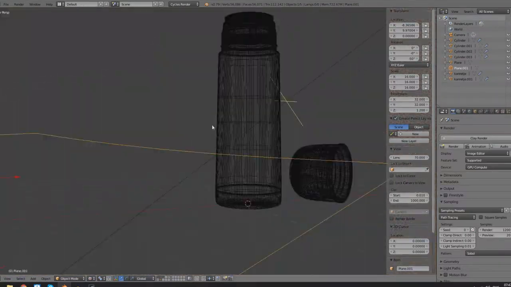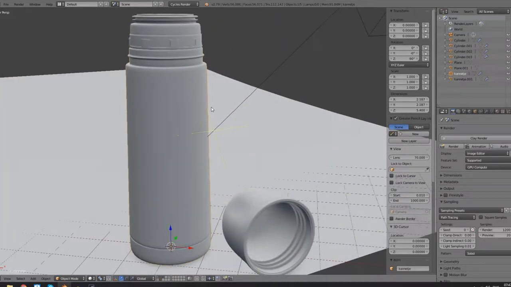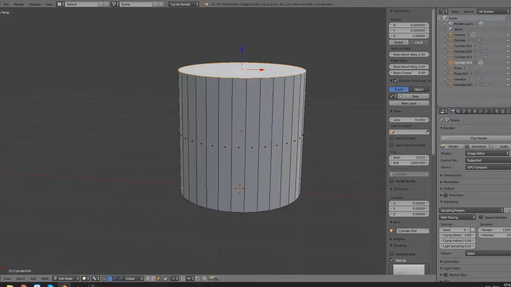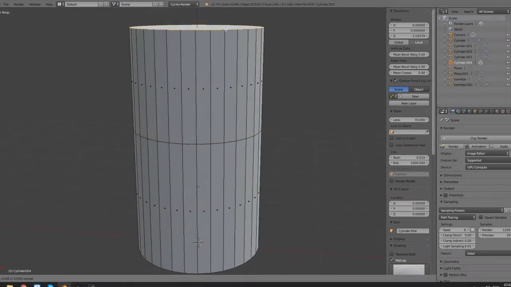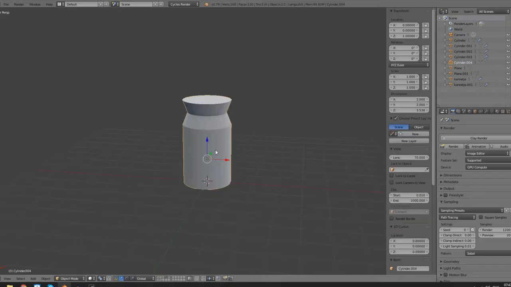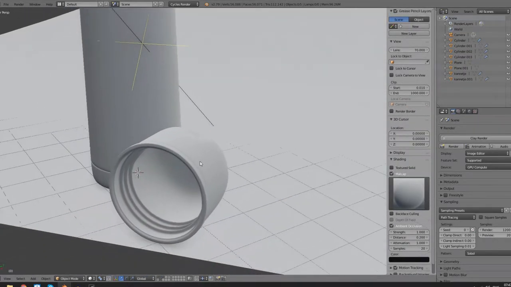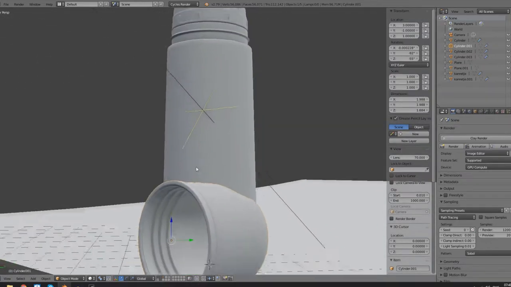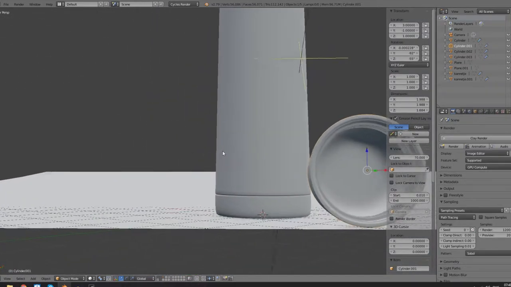The model is actually not that hard. I made a cylinder, I extruded it a bit here, and then I added some stuff here, and then I resized a bit. That's how I made the whole thing, basically. And the same goes for the lid. I don't know what it's called. Same goes for the kind of beaker lid thingy.